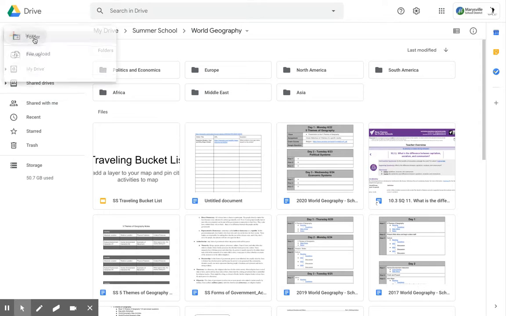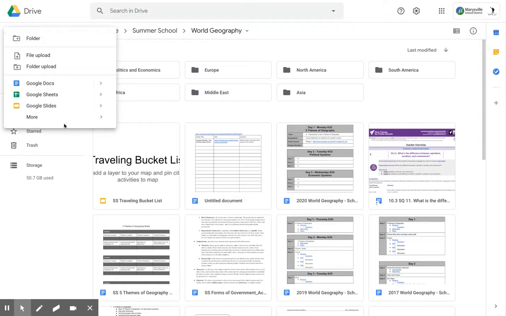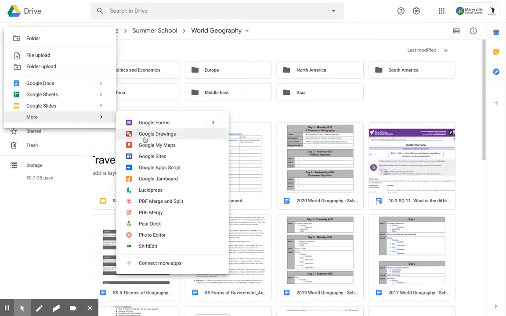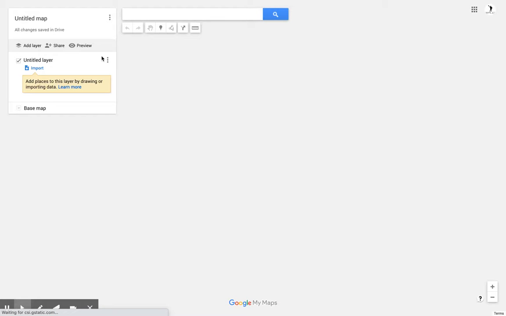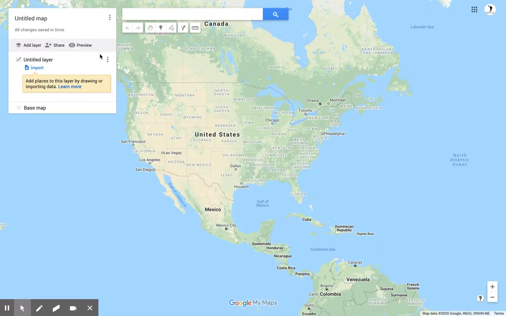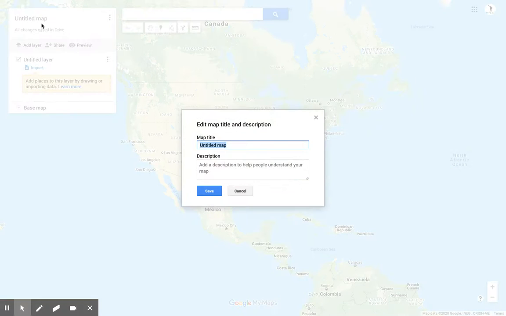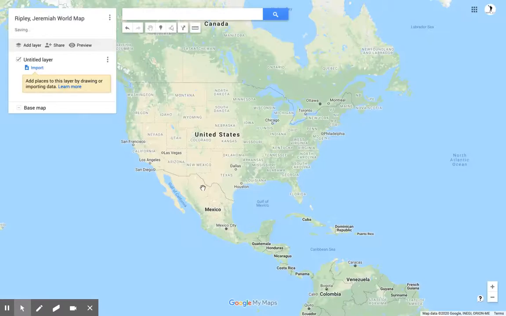You go up to New, and then you slide down to More, and then right there is Google MyMaps. So click on that, and it will load a new map. So as far as your map, it's untitled. I'd like you to change it to your last name, first name, world map, and then save it. Do that first so you don't forget.